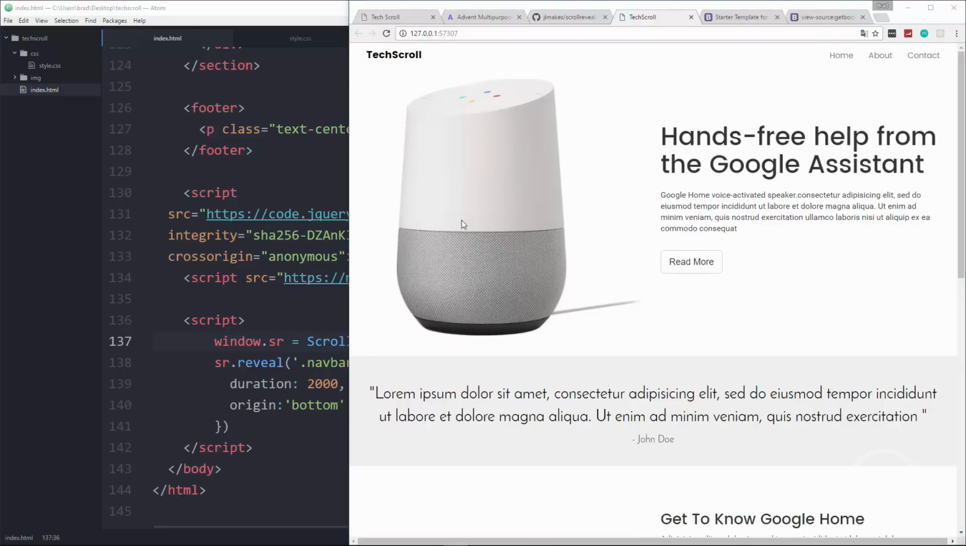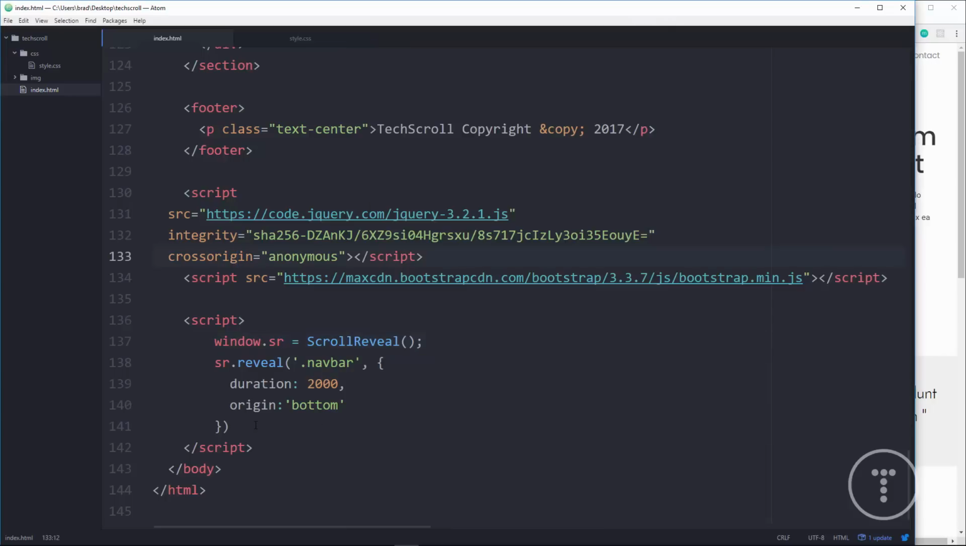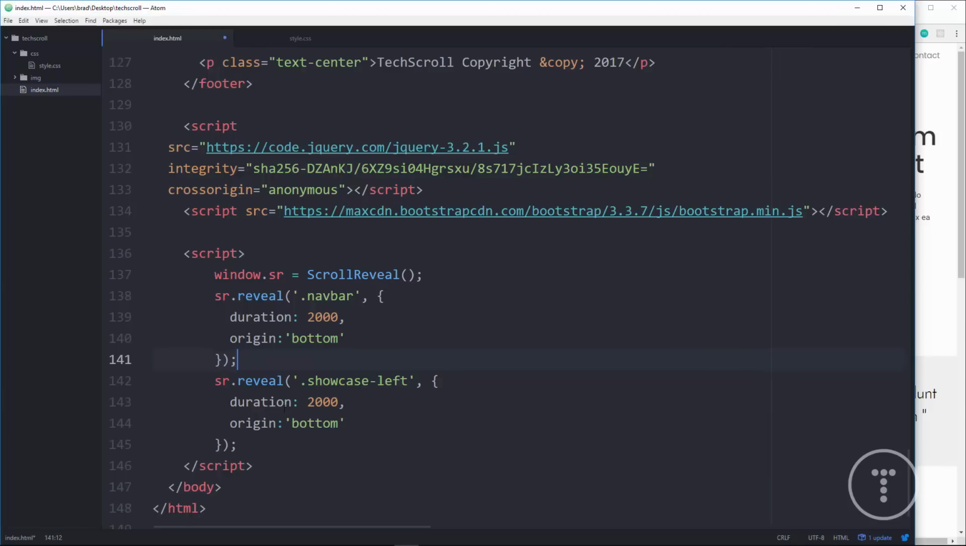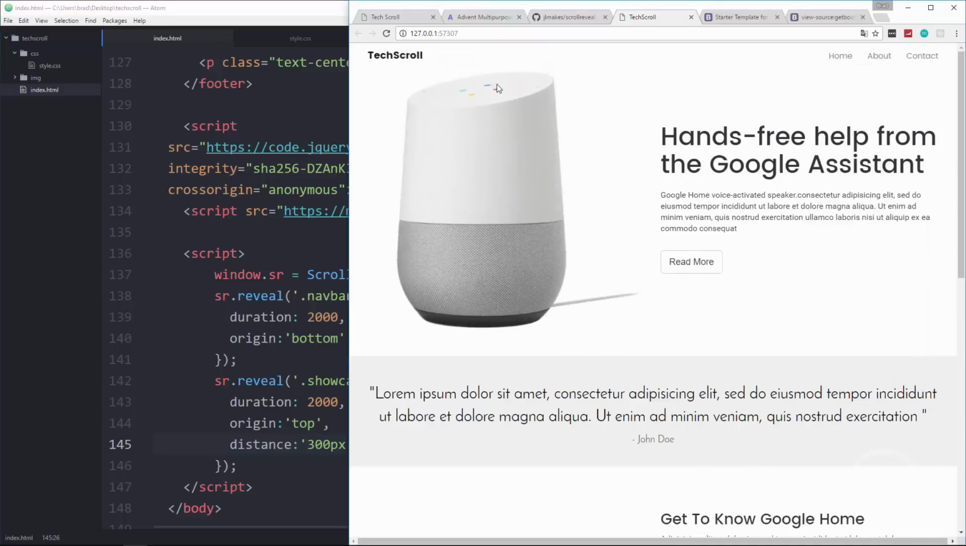Alright, next we're going to do the showcase left, which is the big Google Home image. All we have to do, let's put a semicolon here, and then I'll just copy this. And then let's put in the class showcase left. And let's see, duration is going to be the same. Origin I want to be the top. And then I also want to add a distance because I want it to look like it's kind of coming from the very top. So the distance, I'm going to set that to 300 pixels. Save that, and there we go. It comes in from the top.